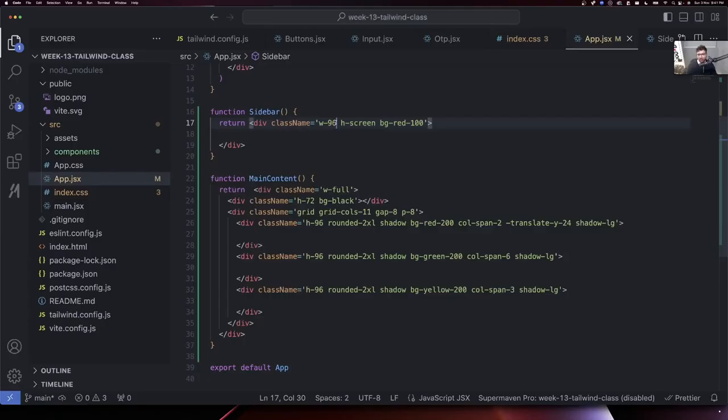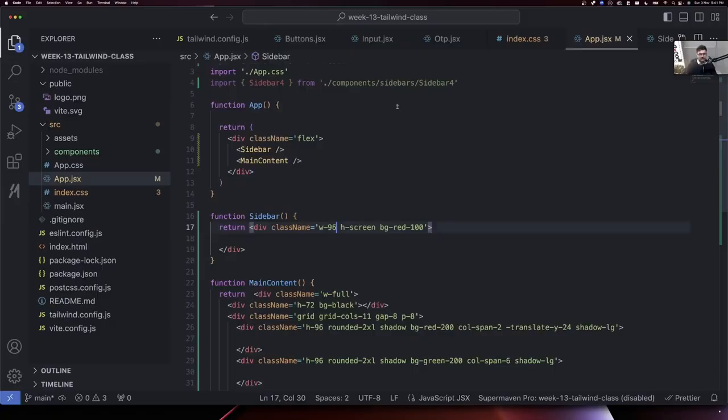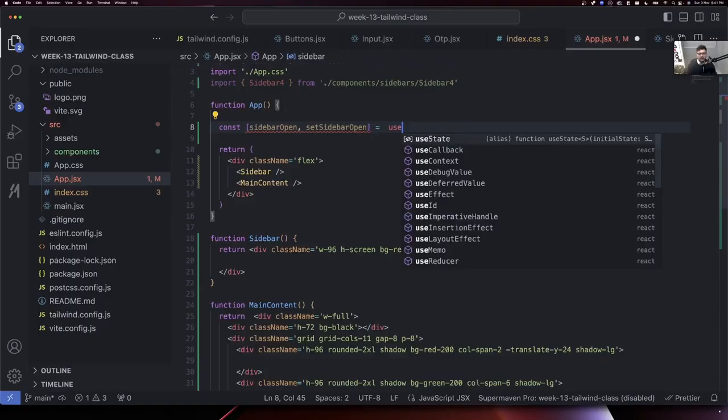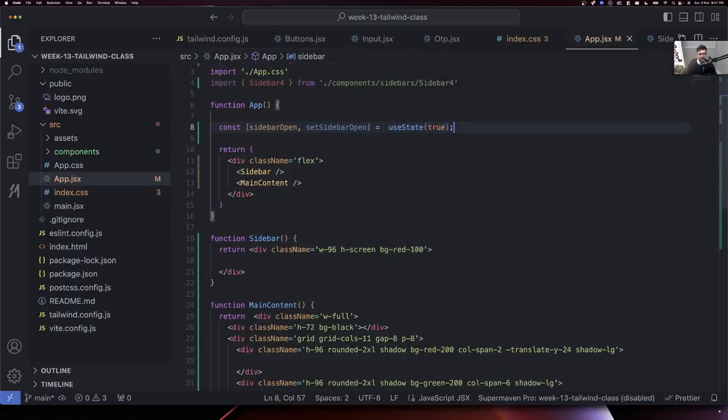So let me add a state variable at the very top. And ideally, you should have this in some sort of context API. Const sidebar open, comma set sidebar open. Is a state variable. I have initialized it to true. It should be initialized to true or false based on whether or not you're on a mobile device. I have just initialized it to true.